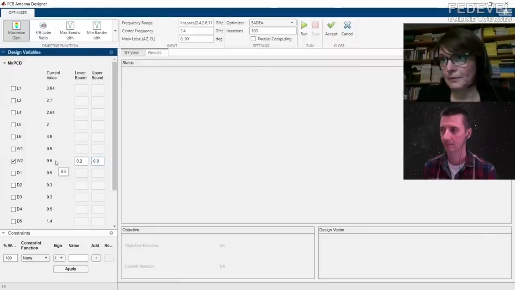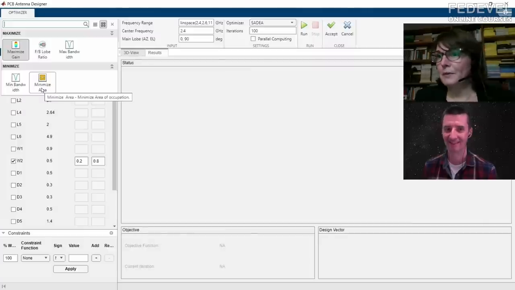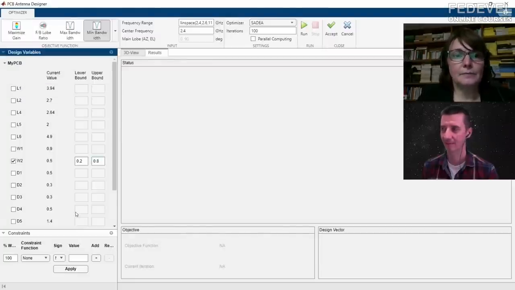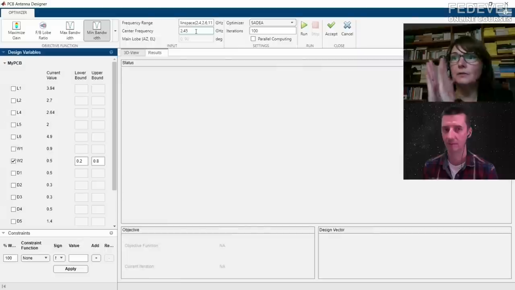And then what do we want to optimize? We can, for example, maximize the gain. This is our objective function. So we want to have a higher directivity, or maybe we want to maximize the bandwidth or minimize the area. Frequency. So, we would like to optimize frequency, no? What is optimizing the frequency? It should be 2.45, let's say. We can do that. We can minimize the bandwidth, which means at 2.45 gigahertz. Okay. And then it will become as narrow as possible at 2.45 gigahertz. I'm curious what will happen.